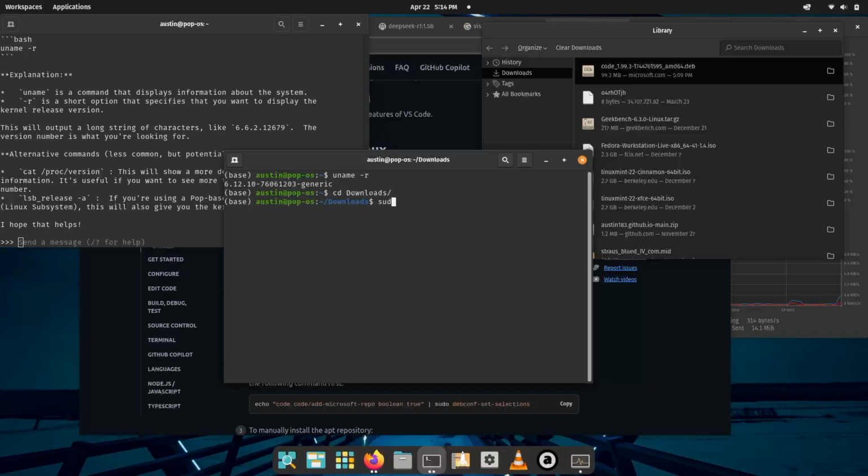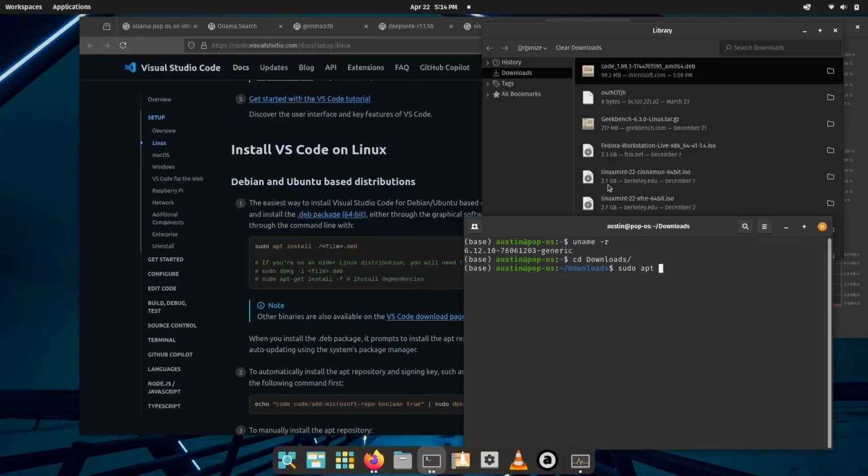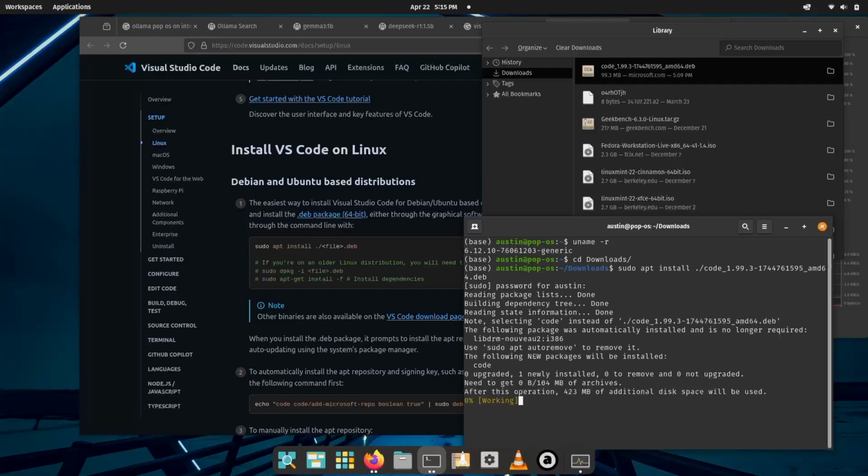Okay, so sudo apt, let me go back over here. Minimize. Okay, sudo apt install ./code.deb, and I hit the tab key there to auto-complete that file name for me. So I'm going to launch that. I'm going to plug in my password again. Alright, getting packages.